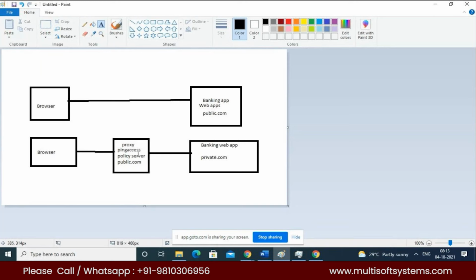Do you understand this flow? Yes, I understood, but we are creating a proxy server in between the bank server and the user, right? Correct. So what actually happens in the policy server? What are the things we can do over there so that in the backend we can configure the banking website and access it? What happens in this policy server?